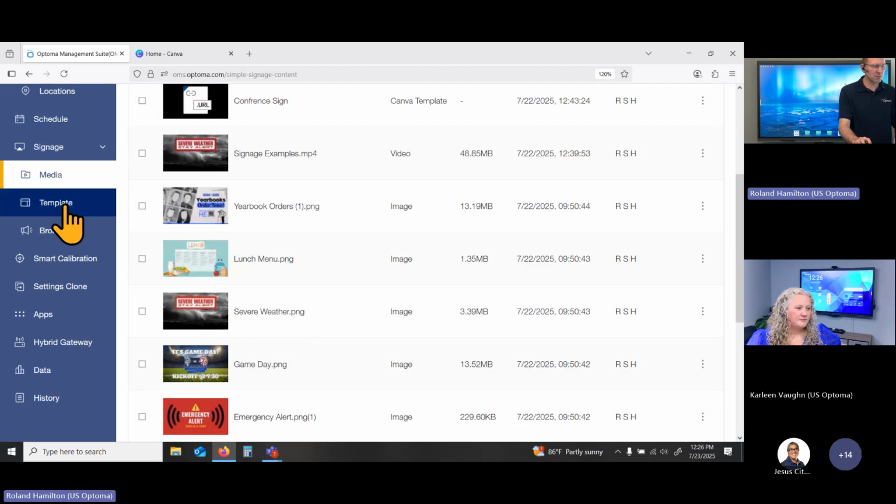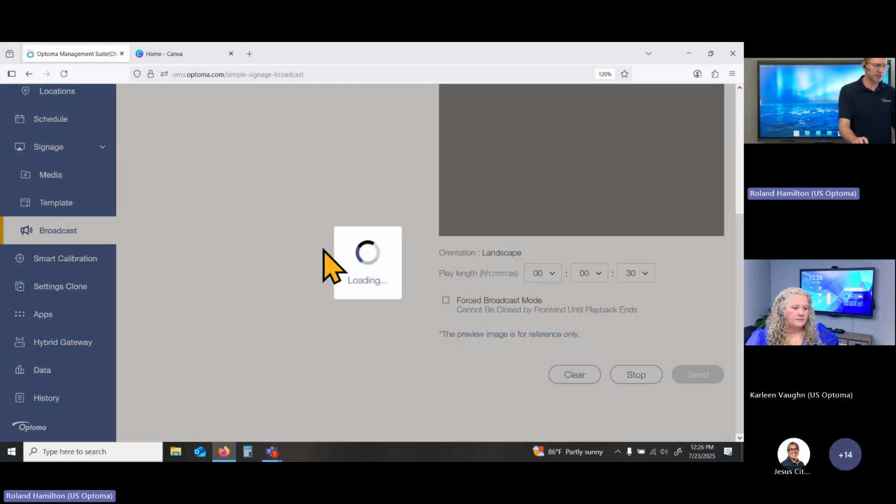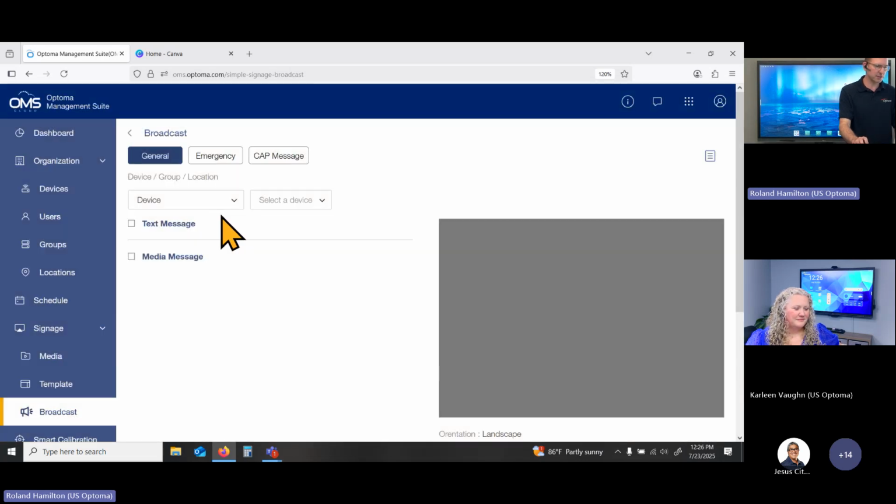Let me go into, well, let's just send a broadcast message. Let's get to some of the fun stuff. So we have a few different options up here, and we can touch on those perhaps, in as much detail as you like, Carlene. But you do have some specific emergency notification functionality, as well as CAP message, which is how we integrate with third-party alert management systems for schools, essentially.